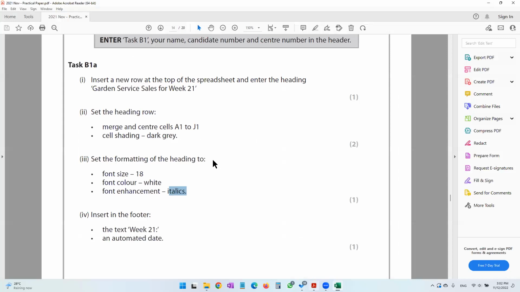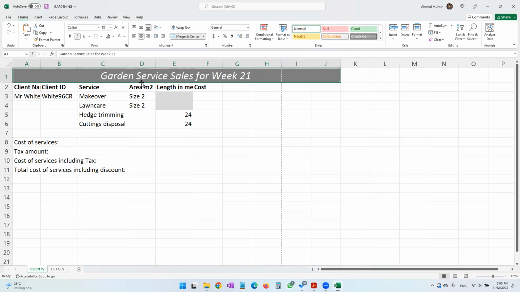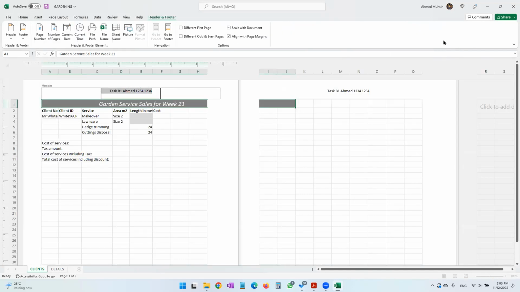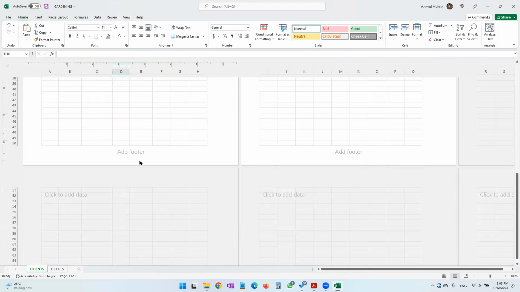Okay. Then the past paper goes on to say insert in the footer the text week 21 and automated date. So these two should be appearing in the footer. So yes, we go into the insert tab. Again, we go into header and footer. Now, when you click header and footer, it directly takes you to the header. So if you want to jump down to the footer, you can scroll down. You can click on one of these cells and scroll down all the way to the footer.